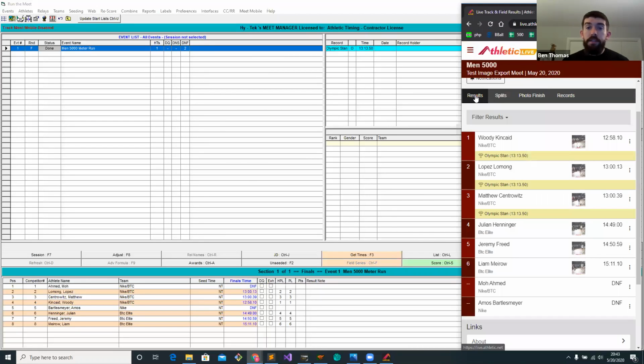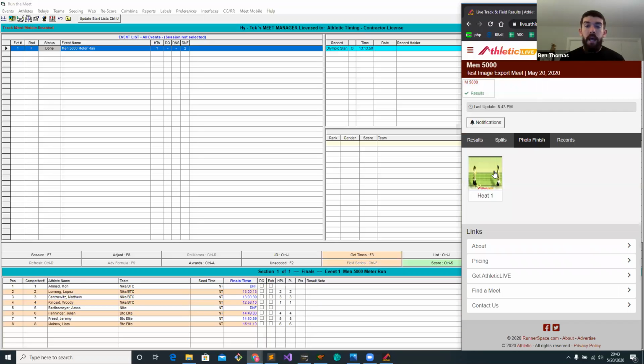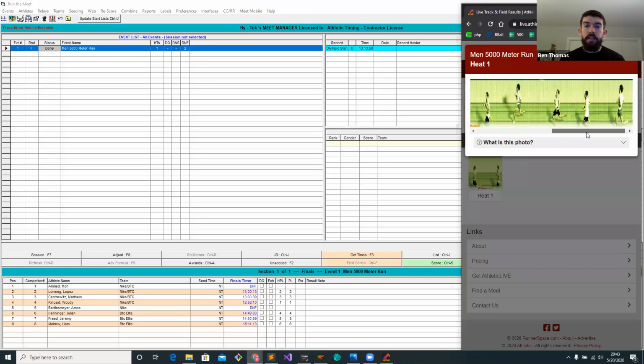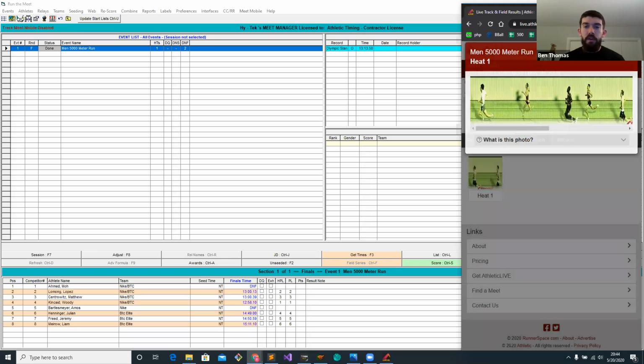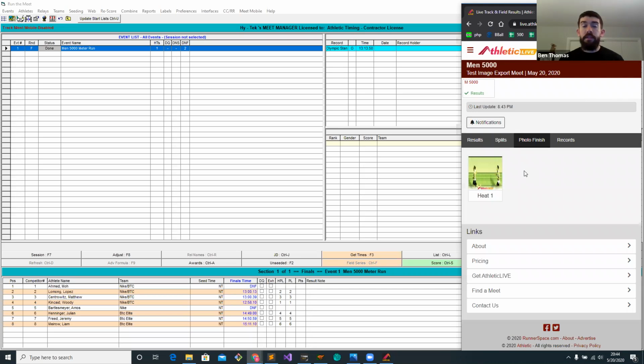And last but not least, to see those heat images, you can click on the photo finish tab, and there will be a tab here for every single heat, so we can see that finish line image that got generated there. As you can imagine, if you've got 25 heats of the 100, this can be pretty cool to just sift through these and take a peek at which ones might have some close finishes.